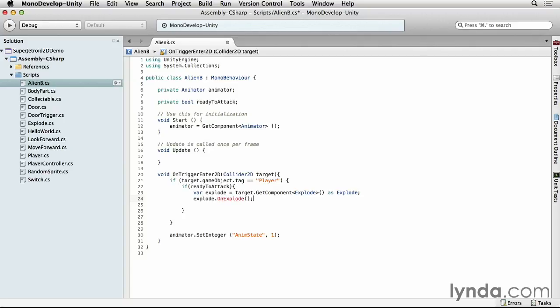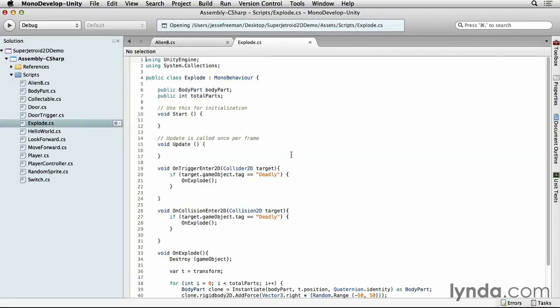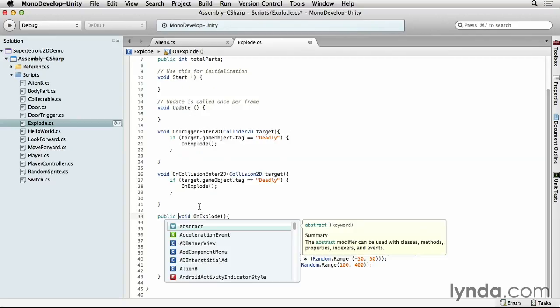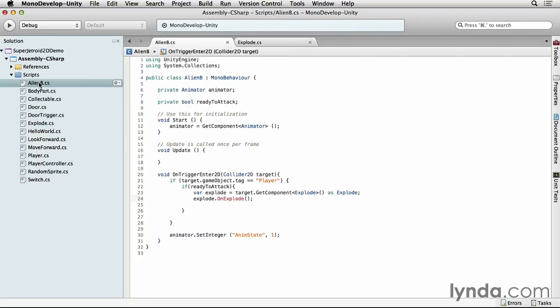But there's only one problem. Our onExplode method is actually private, so we're not able to call it from this script. Let's save this script and open up our explode script. Looking for the onExplode method, we're going to add public to the front of it, and then we'll hit save. Now, if we go back to our Alien B, you'll see that we're able to call this method.